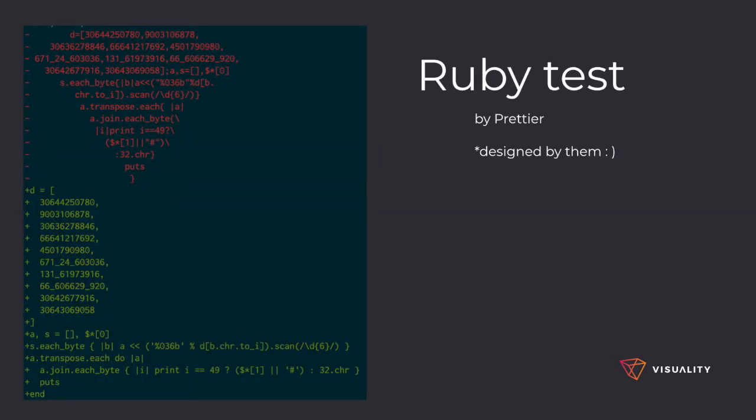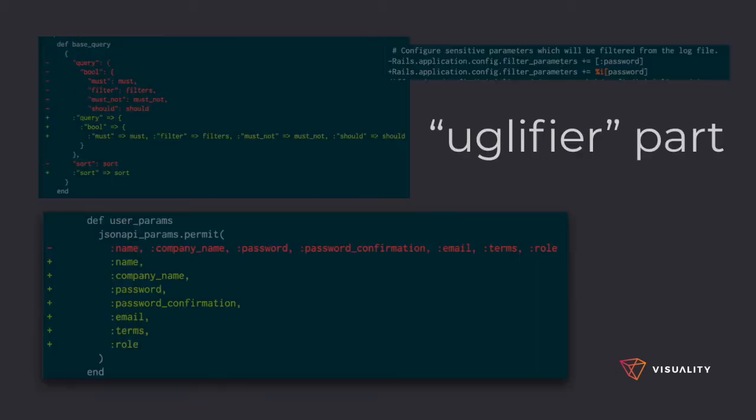Here we see they designed those tests on the repo. So they are proud of how it looks after this Ruby formatting. I think it's fine, but where are the problems here?